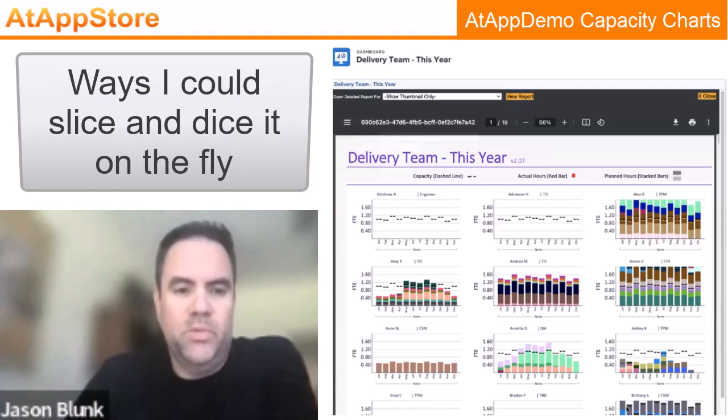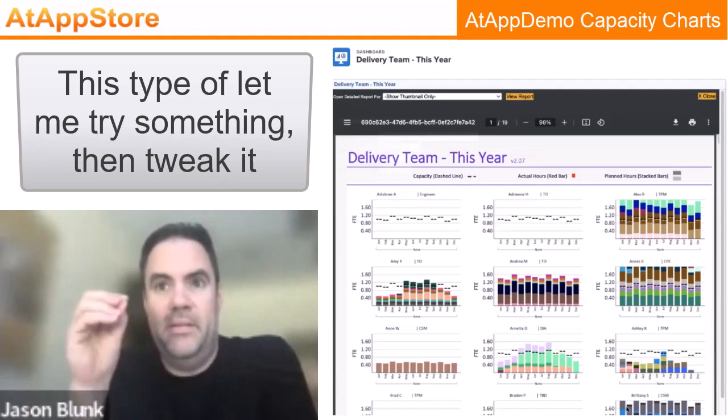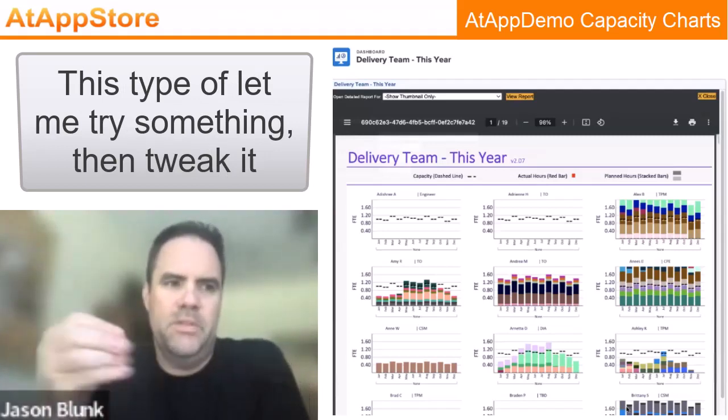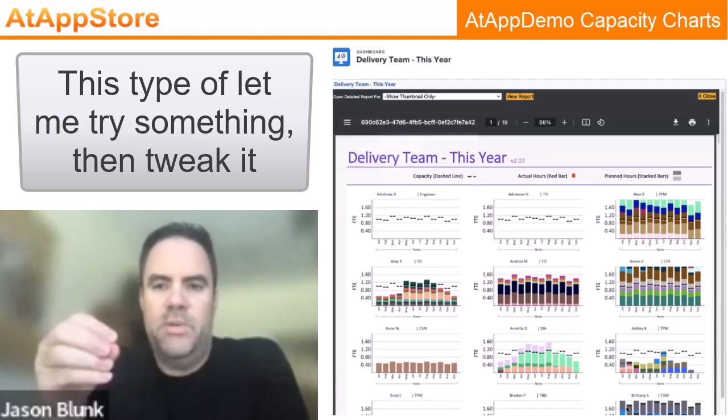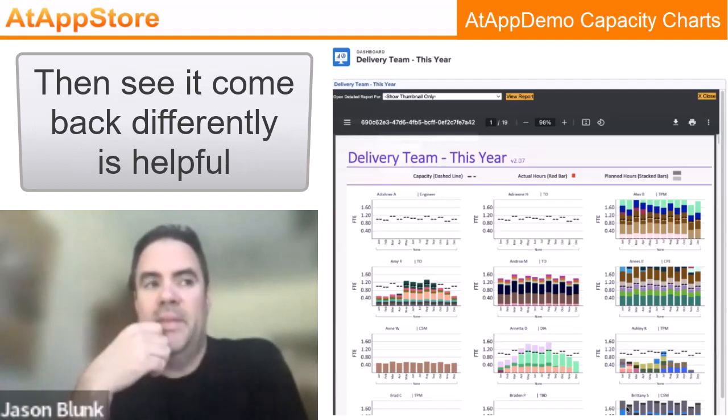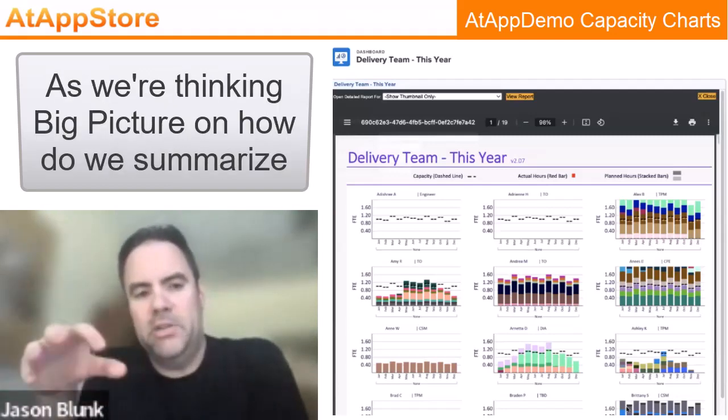We talk about some of the walls that we hit inside Workfront natively. This type of, let me try something and then come back. Oh, that's not quite the story that I'm trying to answer. So let me tweak it and then come back, and about a minute later be able to see it differently, is something that is helpful as we're thinking big picture and how do we summarize.